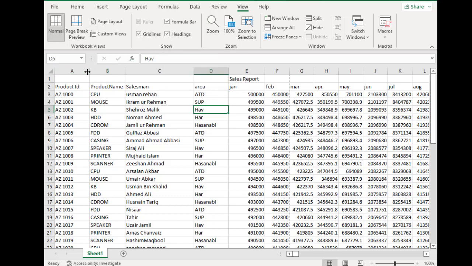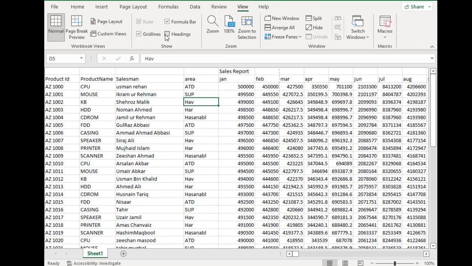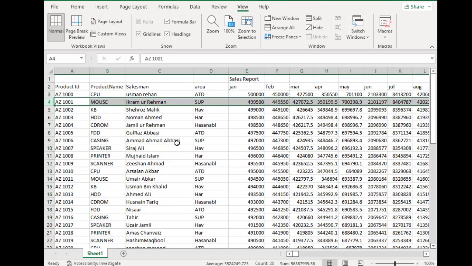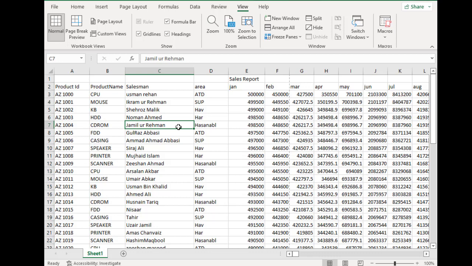Headings. Headings are this A, B, C and 1, 2, 3. If you switch off the headings, you can't see the row numbers and column numbers over here. If you click it again, it will be checked and these A, B, C and 1, 2, 3 names of rows and columns will be displayed again.